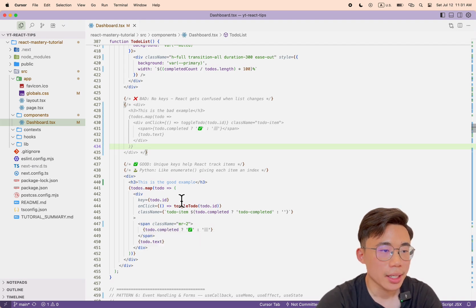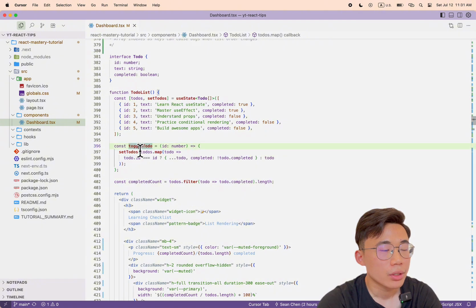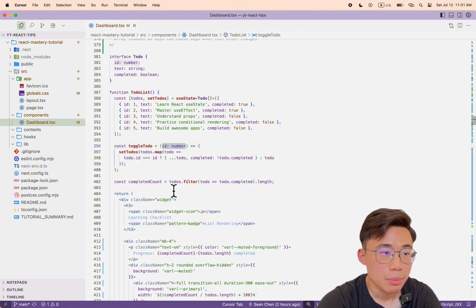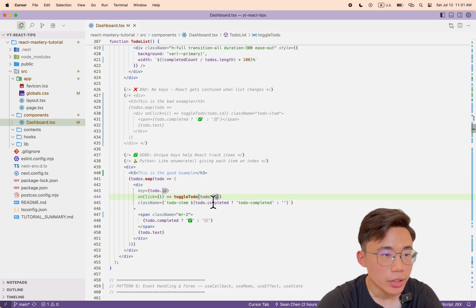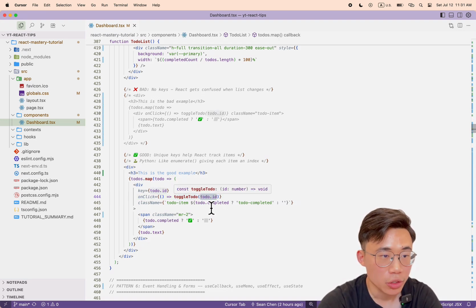The good example is saying, for the entire to-dos, map out every item of the to-do. Remember that we are attaching the keys of this div to the to-do's ID. I'll tell you what I mean by that. And on click of it, we're targeting this specific to-do's ID. Remember, our toggle function is taking ID as an input, right? It's taking this as an input of the current to-do that the map is mapping to.